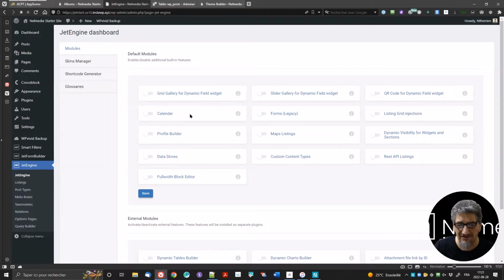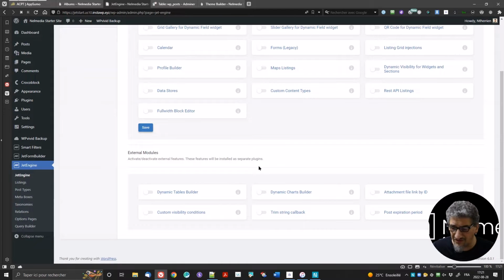have events that you want to display on the calendar on your page. You have a map listing for Google Maps, and there are other kinds of maps also, I think. You have custom content type and so on. So there's a lot of tools that you can use there. Also, external modules, for example, if you want to have custom visibility conditions, this is something that you can do with JetEngine. So pretty powerful.